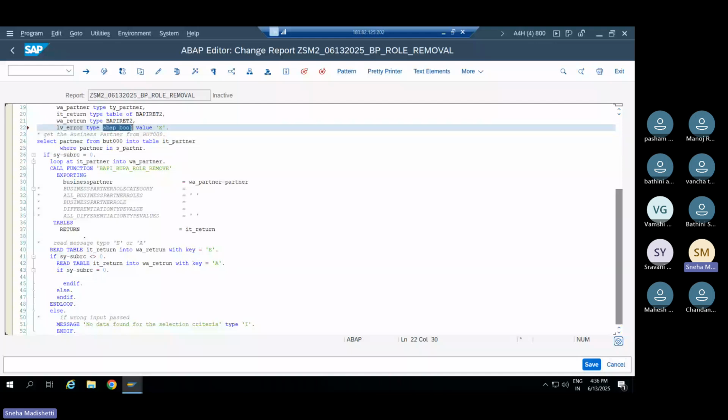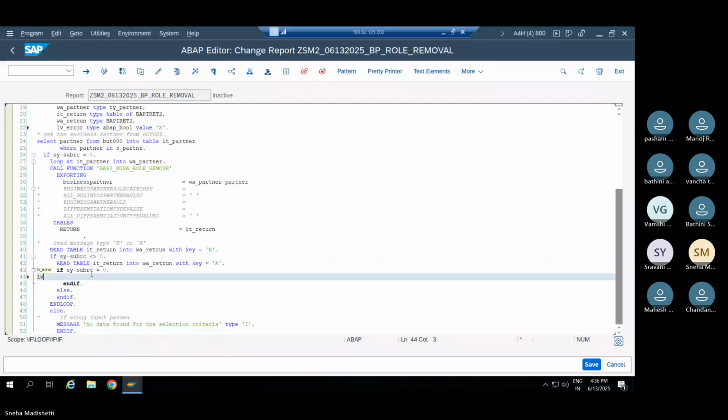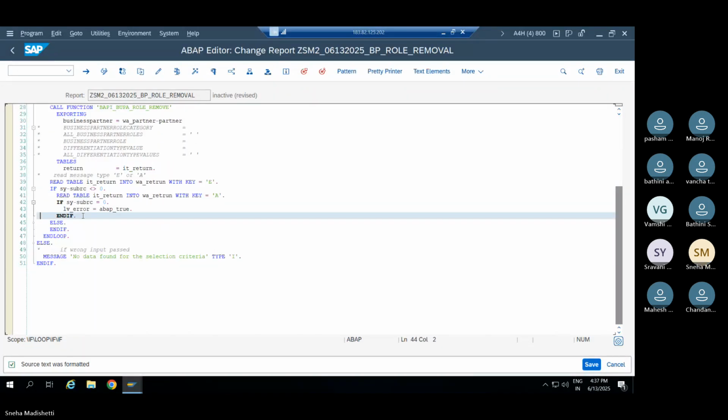So if sy-subrc is equal to 0, I will pass LV error is equal to abap_true. abap_true is nothing but we are passing capital X. Okay. So, else part let me write.